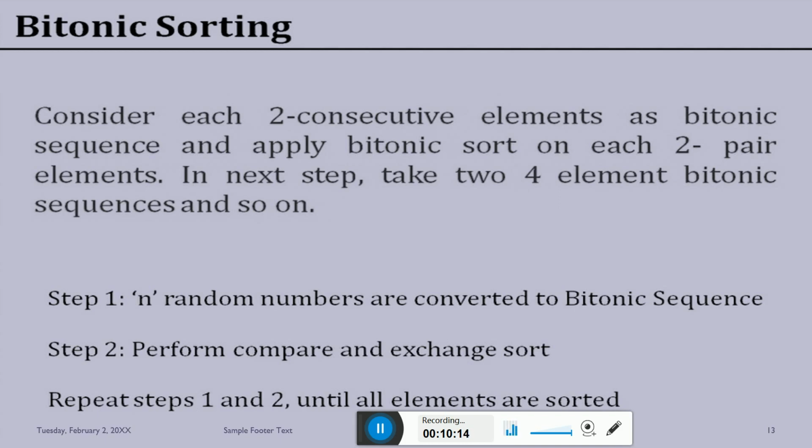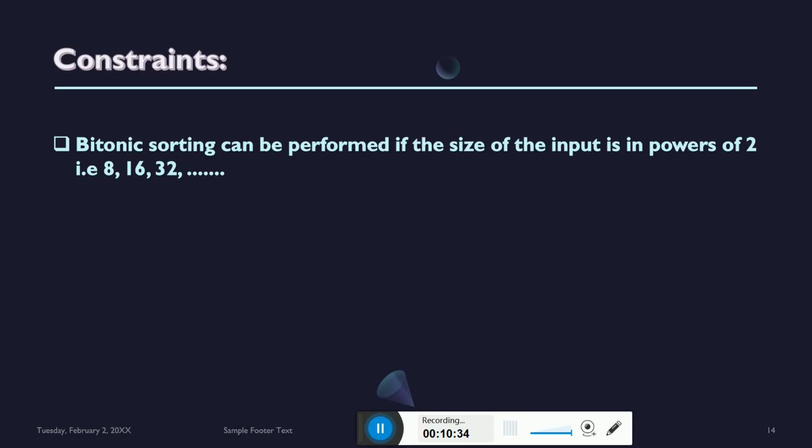Then the second step, perform compare and exchange sort. So the first step is making a Bitonic sequence. The second step is making a sorted sequence. And we have to repeat step 1 and step 2 until all the elements are in sorted sequence.